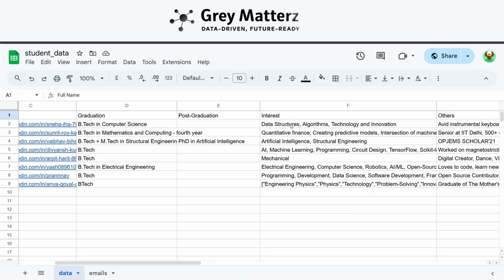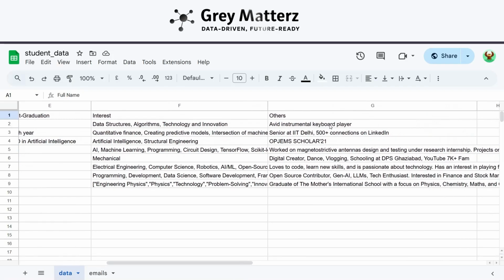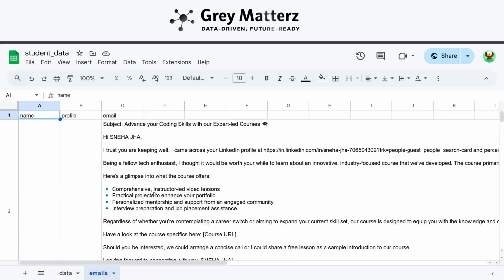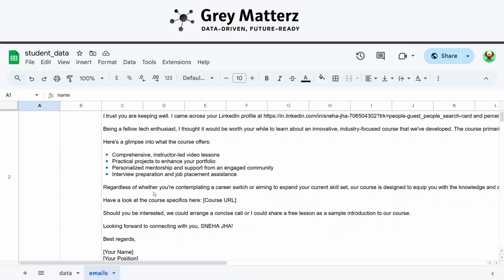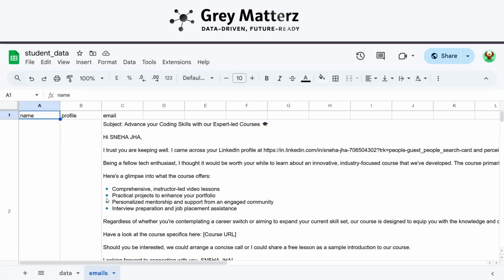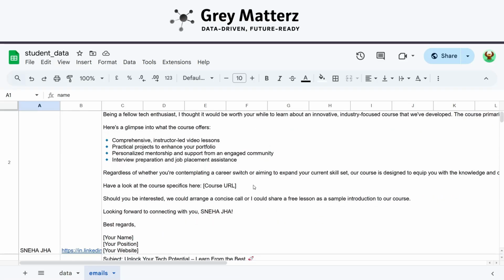And here are the person's interests. So what do they like doing, or what tech tag are they following? And here is other information about their profiles. So this was the user data. So let me show you the emails. So these are the email templates. So for Sneha Jha, this is her profile. And here is the subject, the name, the profile, and all the other details that we want to send our course details. So this was it.